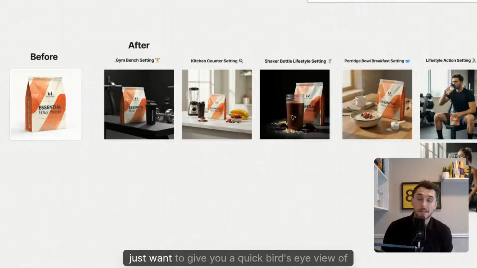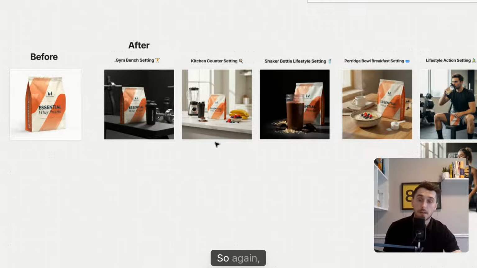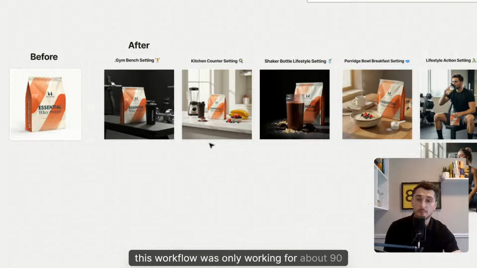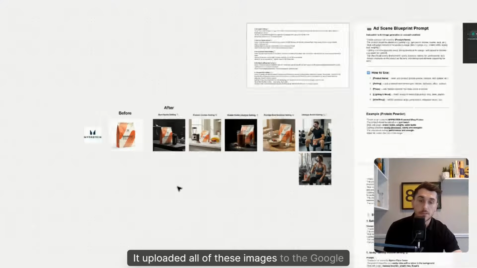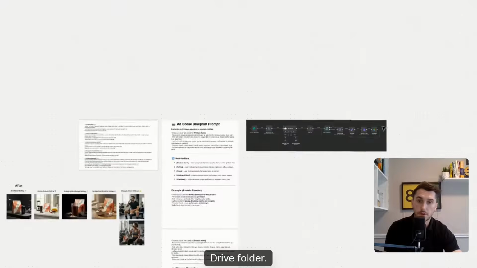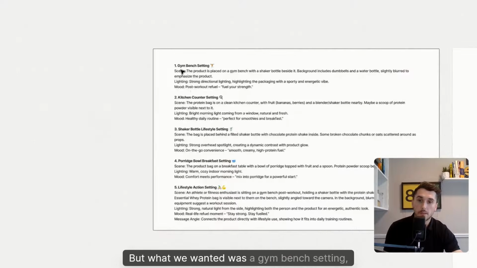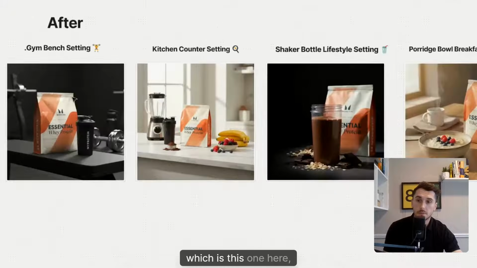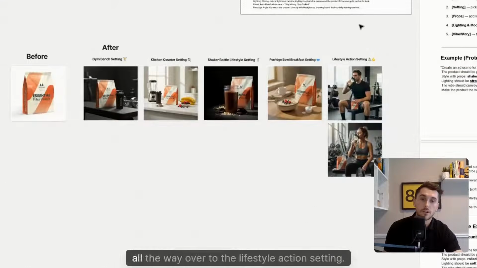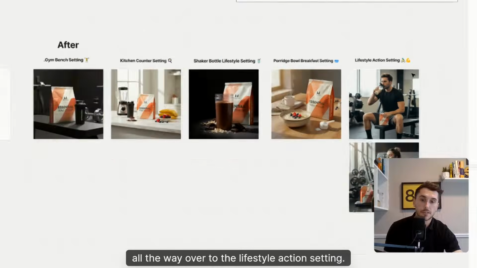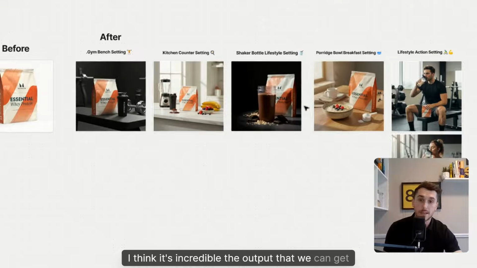Okay guys, just want to give you a quick bird's eye view of the different variants that we're after creating here. So again, this workflow was only working for about 90 seconds, and then it was completed. It uploaded all of these images to the Google Drive folder. But what we wanted was a gym bench setting, which is this one here, the kitchen counter setting, all the way over to the lifestyle action setting. I think it's incredible the output that we can get so quick.